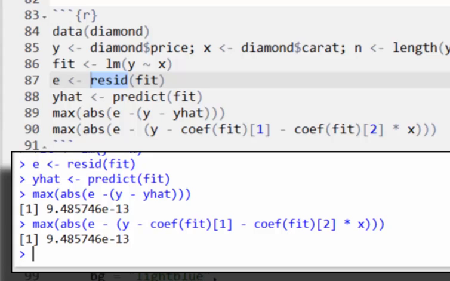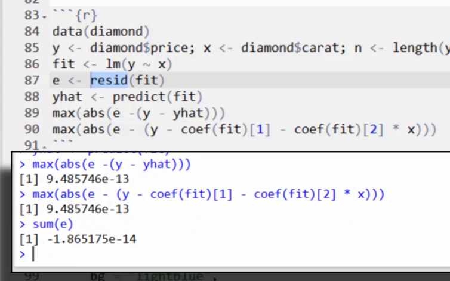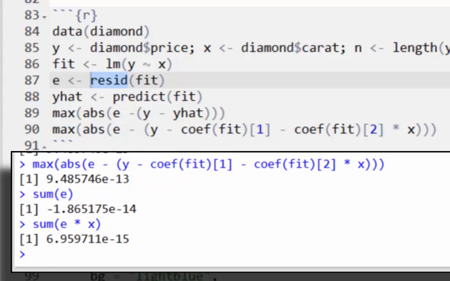Finally, let me show you that the sum of my residuals is 0. Well, it's 10 to the minus 14th, which is close enough to 0 for me. And then also the sum of my residuals times the carat variable, x. That also has to be 0. Well, 10 to the minus 15, so up to numerical precision it is 0 in both cases.